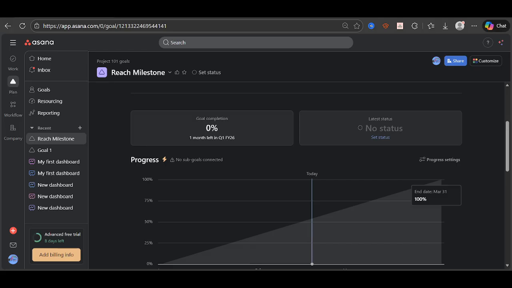If the progress bar is moving steadily and the dates align, you're likely on a good trajectory. If the bar is stalled or behind the expected pace, treat that as a prompt to investigate further by reviewing recent updates and notes in the goal's activity.